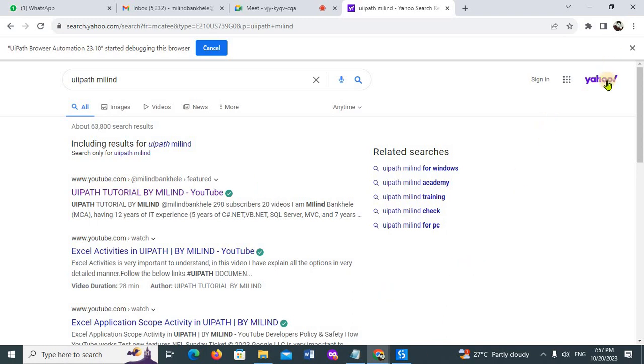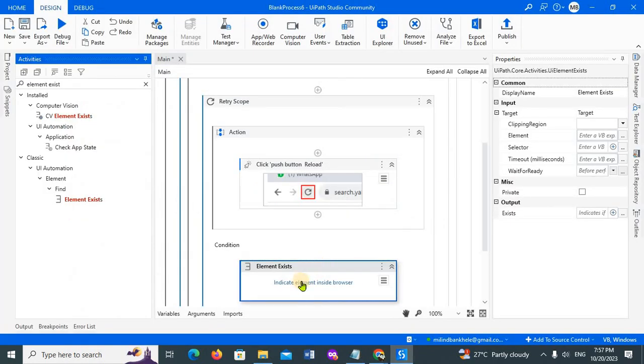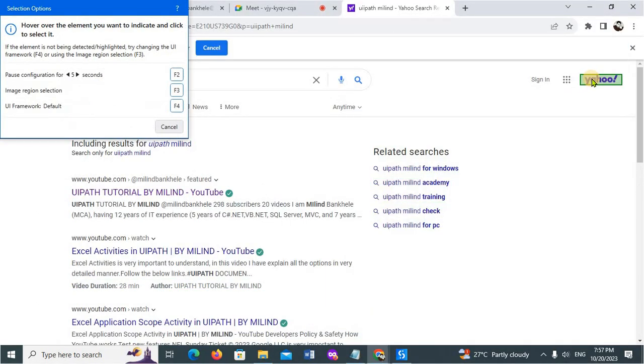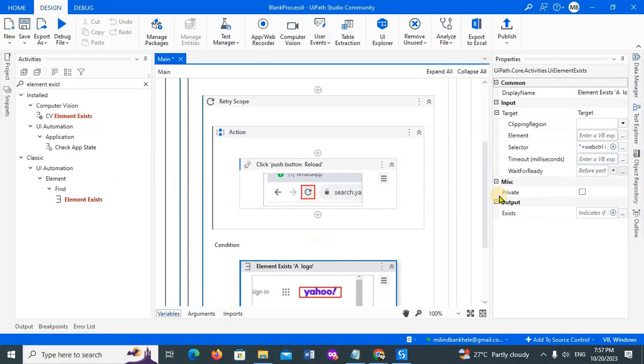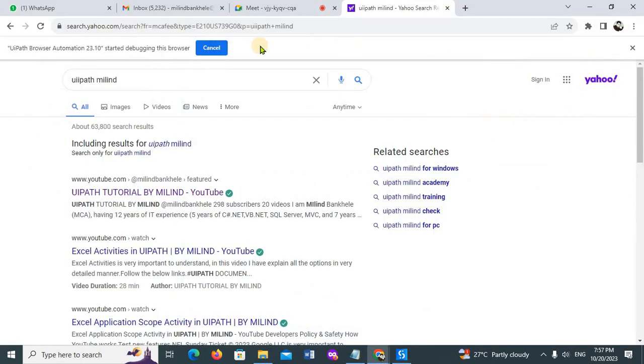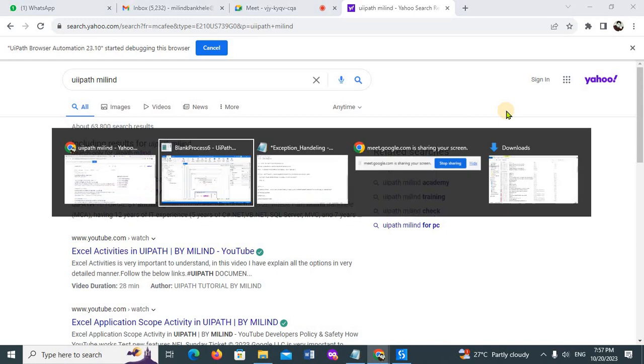So I'm taking this Yahoo as a text here for element exist. Here I'll use this element. If this Yahoo appears properly, that means this website loaded properly. If it doesn't load properly, this Yahoo will not appear, so I will retry again. If the second time my page also doesn't load, I'll try a third time. That's why I have provided retry as 3 times, and the retry interval as 2 seconds. After 2 seconds you can retry the same option, right?